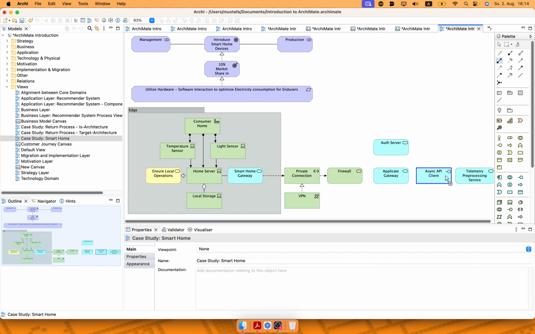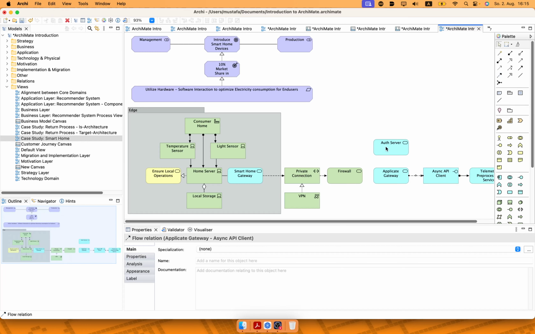So assignment: the async API is assigned to the telemetry service. The application gateway, the flow relation, not flow relation. And then the auth server is used by the application gateway to validate the request, that the data is coming from the correct source and being addressed to the correct endpoint. There could be some manipulation in between. Someone has hacked one of the devices and tried to address other endpoints using the authentication service. This is one of the possible cyber threats.